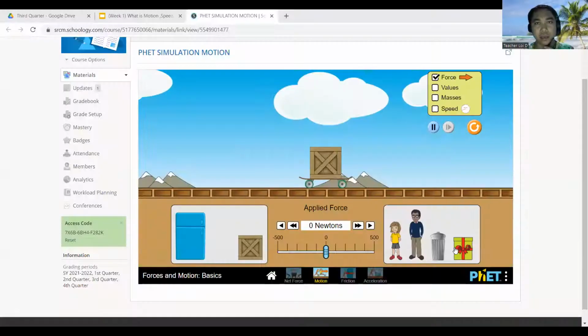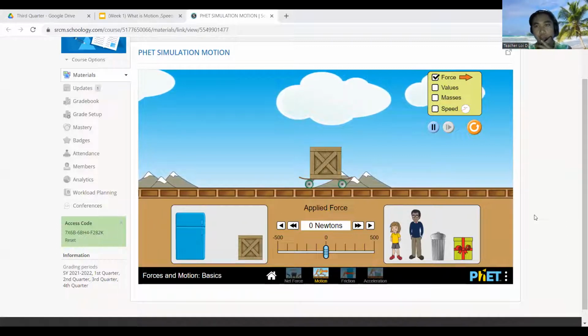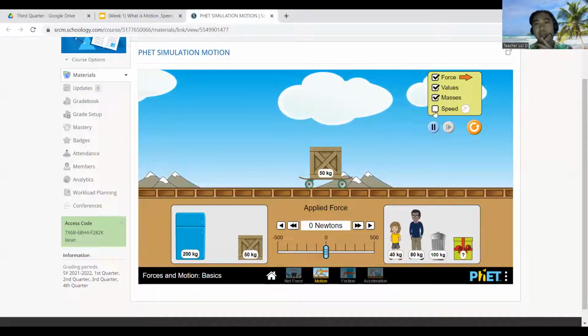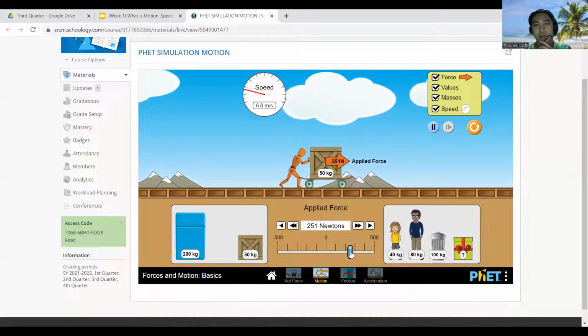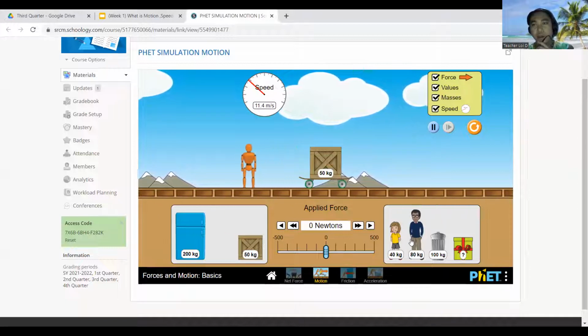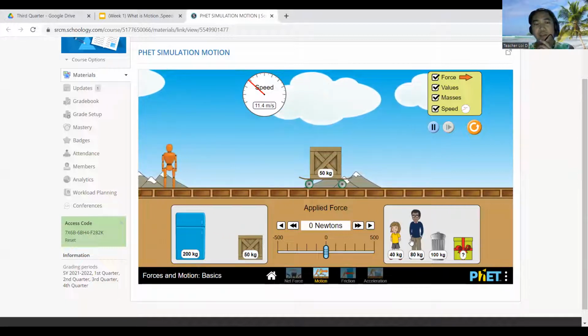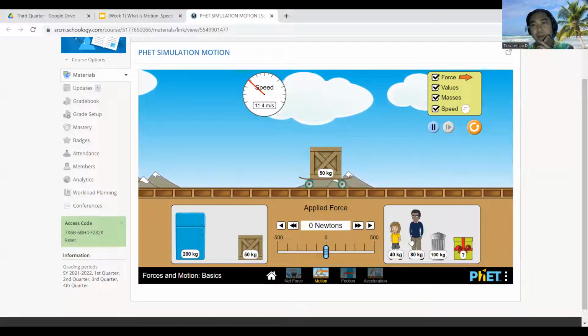Okay. So, nakikita nyo dito sa screen ko ay itong PhET simulation. I-click lang natin itong values, masses, and speed. Dito, naglagay ako ng 50 kilograms. Ito yung applied force. Maglalagay ako ng applied force. Ano yung napapansin nyo doon sa 50 kilogram na box?